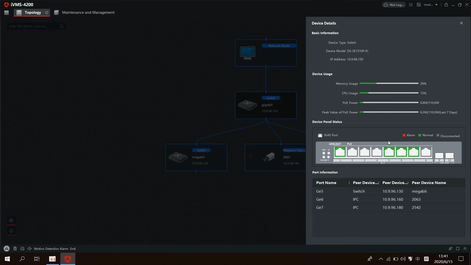Let's take a look at the display status of the port. Okay, now we can see that the port status has turned red, indicating that this device is disconnected, so that it is convenient to check the connection status of the device in the system. Now, please let me reconnect the camera, okay? Well, now all devices are online.